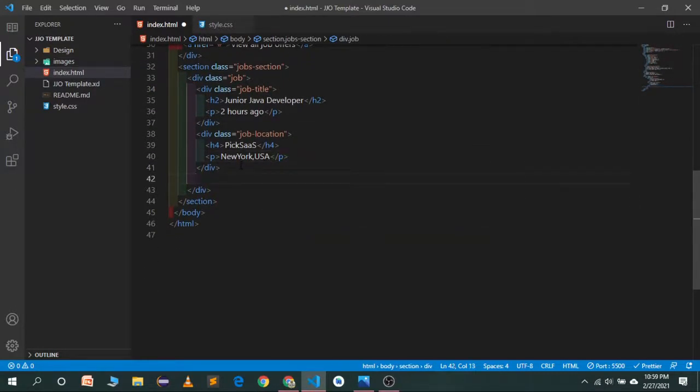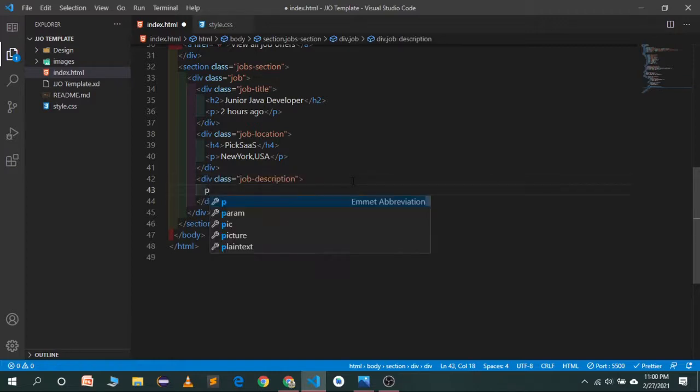So the third container is going to be a job-description, which will be this one. We forgot to write a dot. So dot job-description, this will be the third one. Here we will have a p tag.